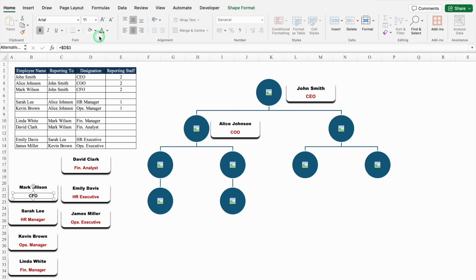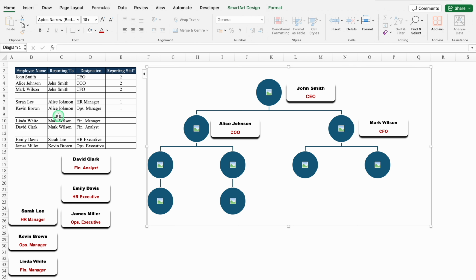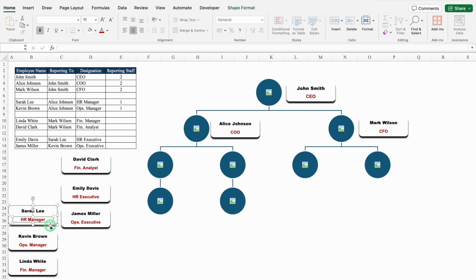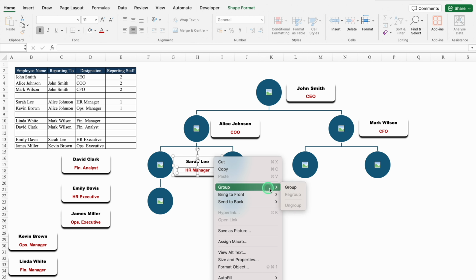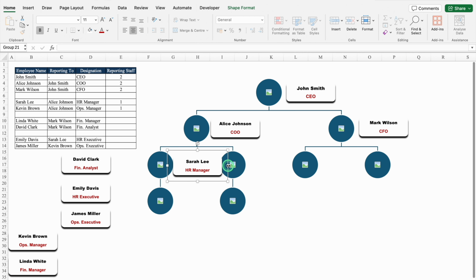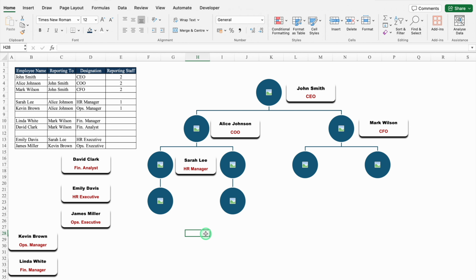We'll change the color of the font. We'll press Ctrl and we'll select the name also. And we'll drag this to the right. We'll place it over here. Sarah Lee will be reporting to Alice Johnson. We'll select the name and designation and we'll place it over here. We'll right click the mouse, Group, and we'll make it a group. Now we will resize this. We'll place it over here. Perfect.